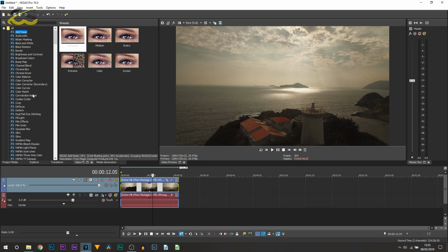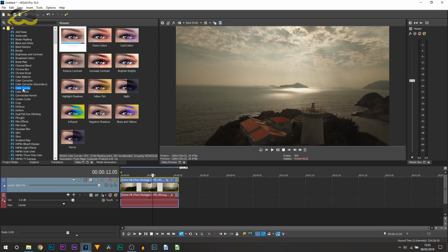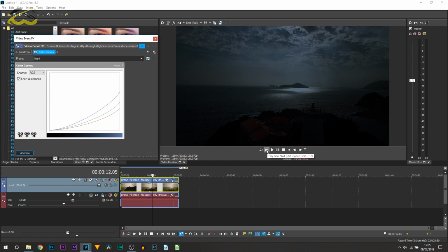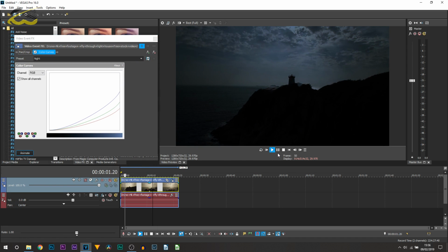Now, once you're on video effects, you want to select color curves, and from here you want to select night. So simply drag and drop this onto your video. Straight away, this is now what we've got. So it's completely changed up your scene. Now, bear in mind, you can keep it like this. However, I do like to make a slight bit of adjustments.